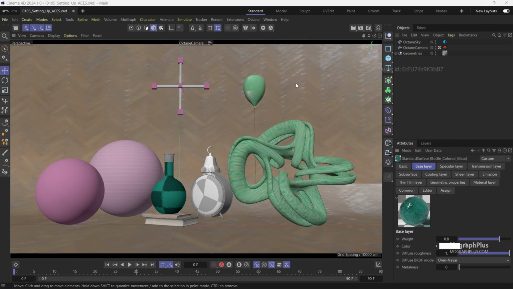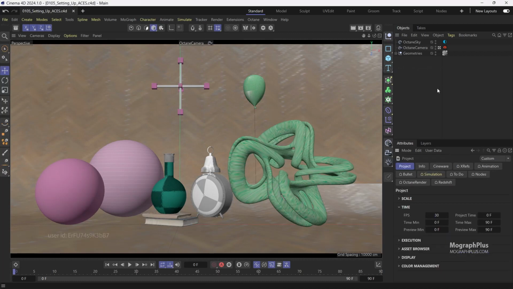Now, how to get this working in Octane for Cinema 4D? There are two ways to work with ACES in Octane for Cinema 4D. The first one is a one-click solution that would get you started with ACES, but it would have some limitations when exporting your render and specifically in comp. And the second solution has a few more steps to set it up, but gives you the full treatment, and we will use that more often. Let's take a look at the first solution.